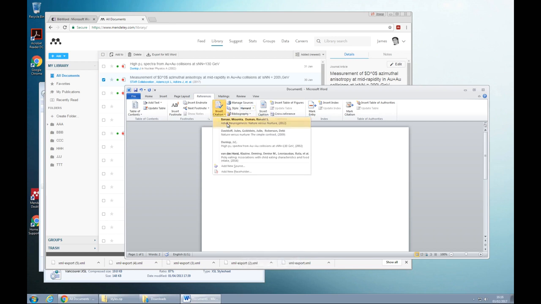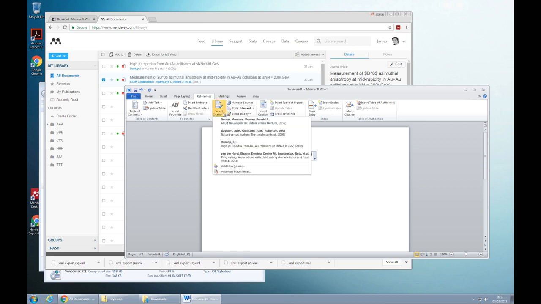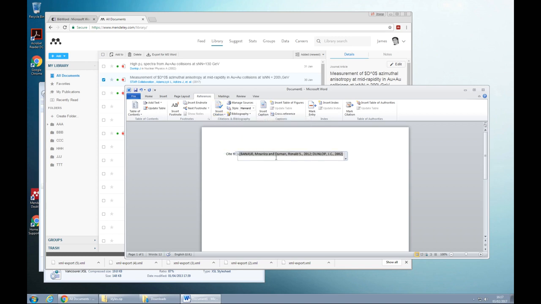So I'll insert one citation. There it is, and there's my citation. To add another citation, you have to click to the left of it and insert another one. I'll insert Dunlop, and there it is. So it's now embedded inside. Great. So there it is.